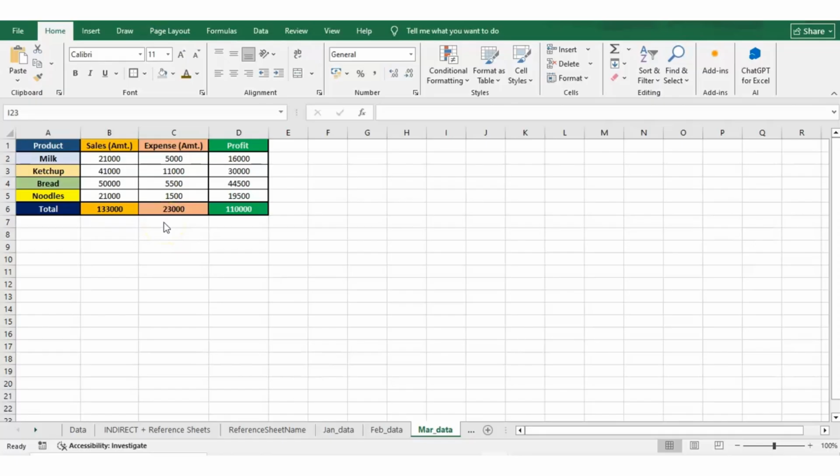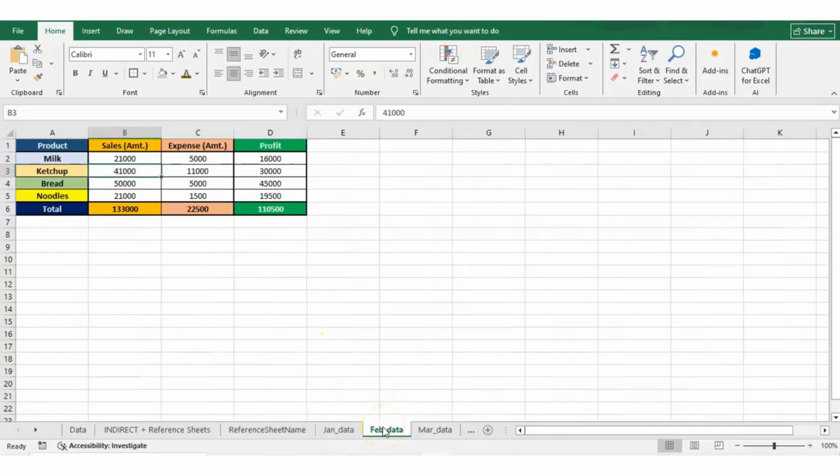So we can see here that we have three worksheets: Jan underscore data, Feb underscore data and March underscore data. These worksheets are capturing sales, expense and profit data points for the products mentioned for a particular month. So we have month-wise worksheets available for Jan, Feb and March month.